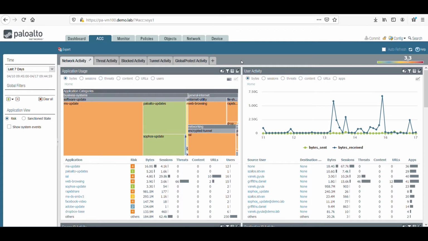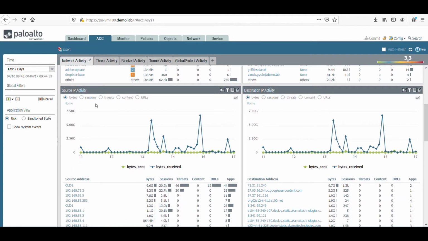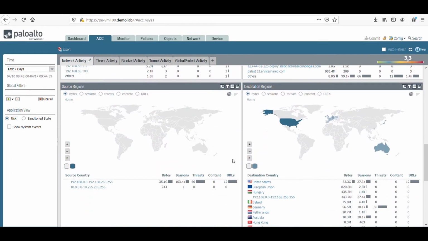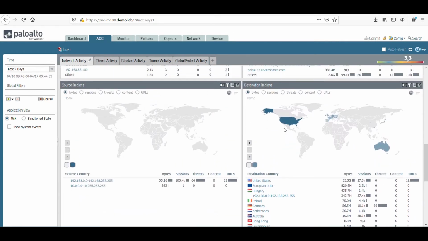The first thing we notice in the ACC is a graphical depiction of all applications traversing the network. This is in the application usage section here, but we also see user activity by bytes sent and bytes received. If we scroll down, we also see the traffic broken down by source IP and destination IP. We also see the source regions and destination regions. This shows you a world map on which you can see where traffic is coming from and going to.